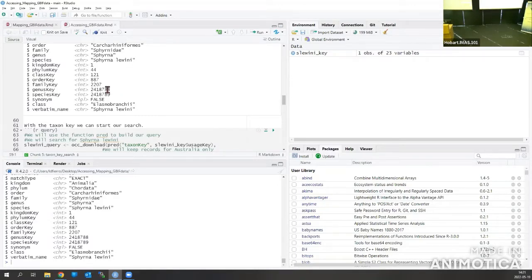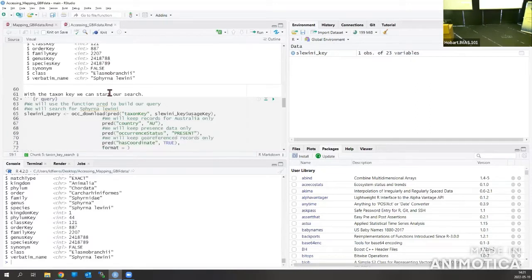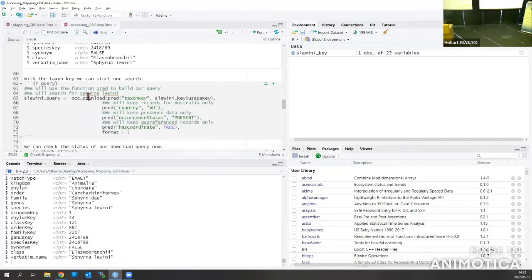Okay, so now that we have that information, we can start doing the queries. We're going to use the occ_download function that is again part of the rgbif package. We're going to ask the database to go out to GBIF to look for certain items. So we're going to use this pred function that will let us choose the column name and the actual value that we want in that column.